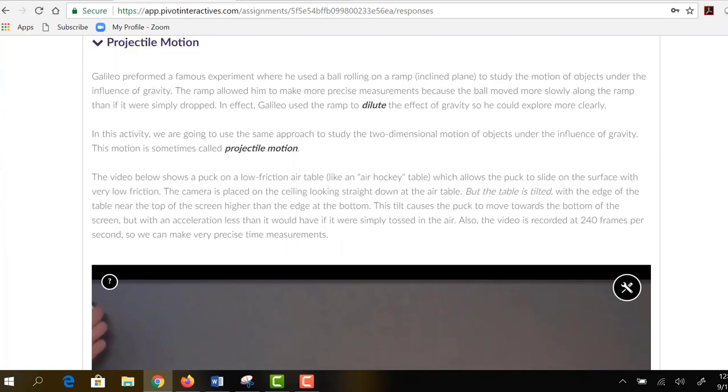Galileo performed a famous experiment where he used a ball rolling on a ramp, which you've also seen in Chapter 3, to study the motion of objects under the influence of gravity. The ramp allowed him to make more precise measurements because the ball moved more slowly on the ramp. So Galileo, as it says here, was able to dilute the effects of gravity. On a ramp, the effect of gravity is less than 9.8 meters per second squared.